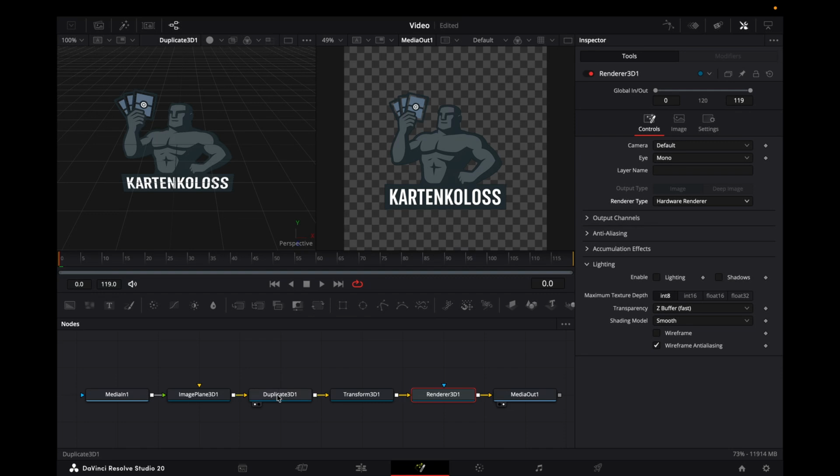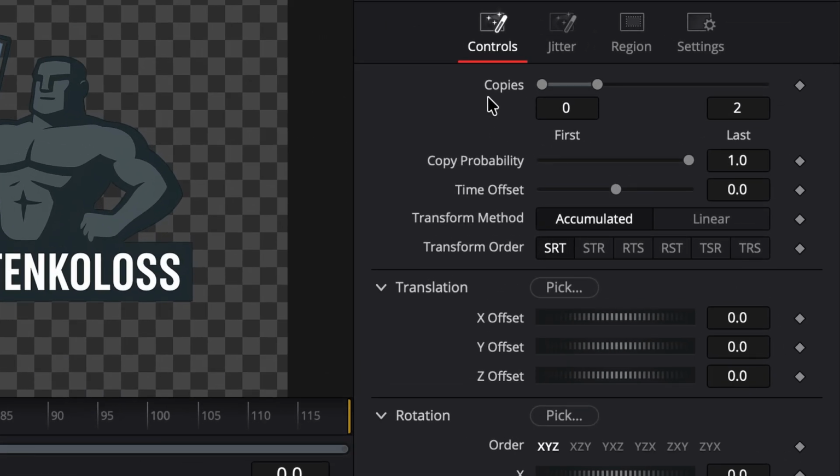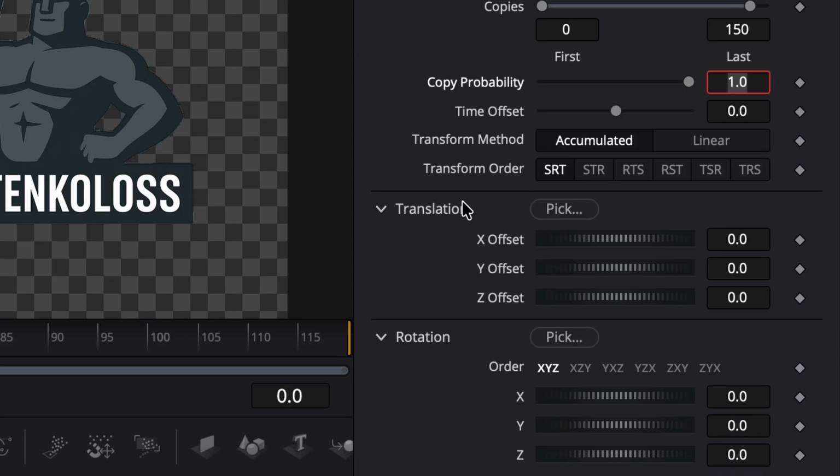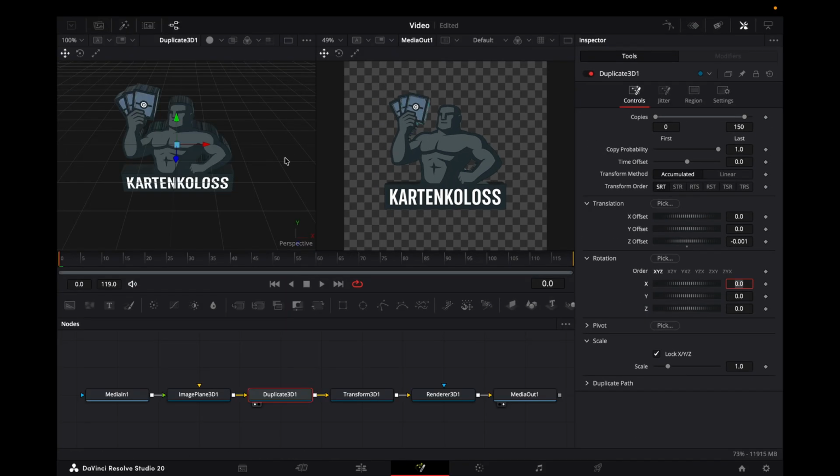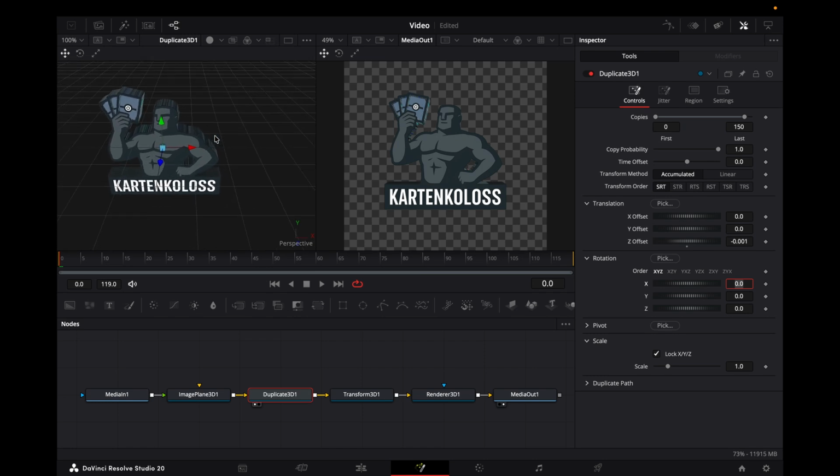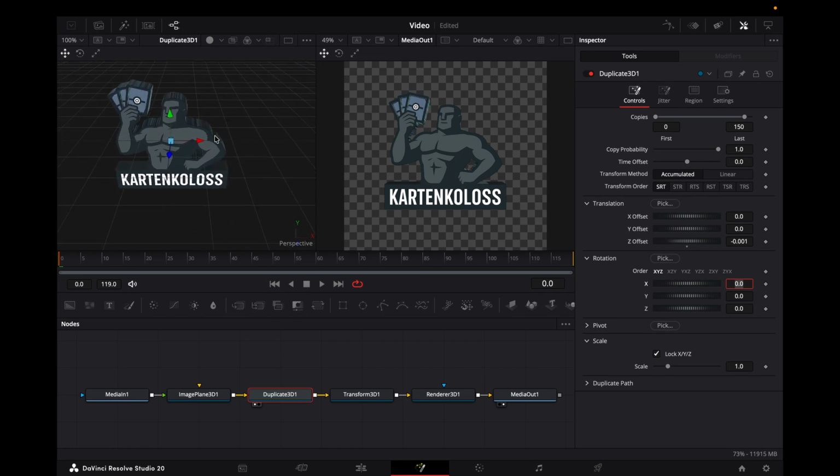So going back to duplicate 3D, go to copies and set it to 150. Going down to translation, the offset, and here you type in minus 0.001. So you can see you already have the 3D effect of your image, and now we want to transform this into an animation.